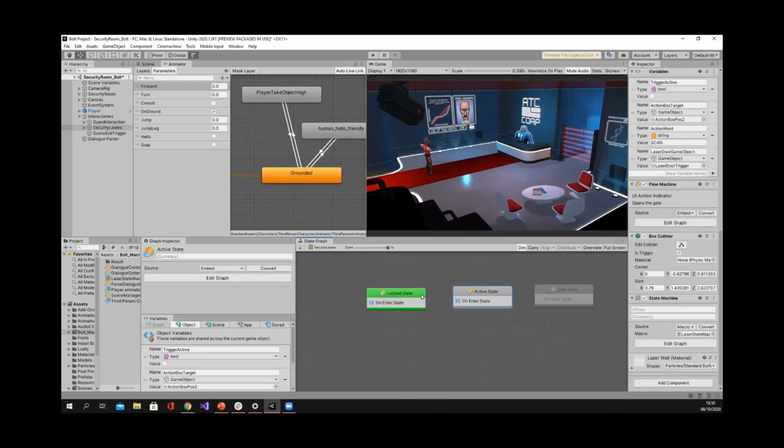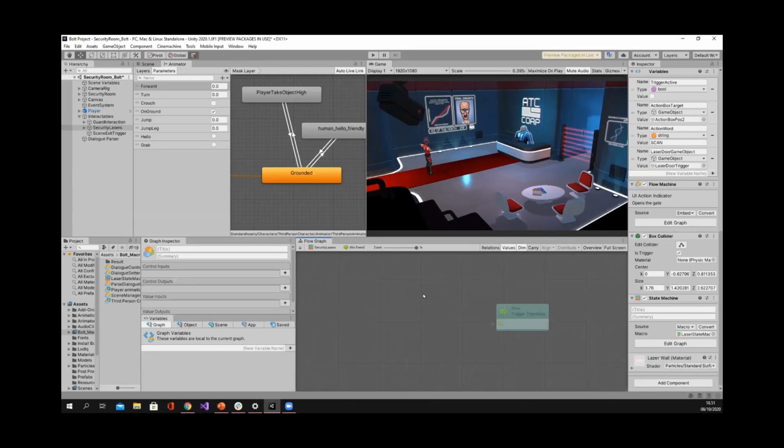Now we need to create a transition between each state. To do that, right click on one of the states, then make transition and make the transition to the state that you want to make the transition to. Here we have the active state. And this will create a transition graph. We double click on it. It has a triggered transition. This will trigger the transition to the other state.